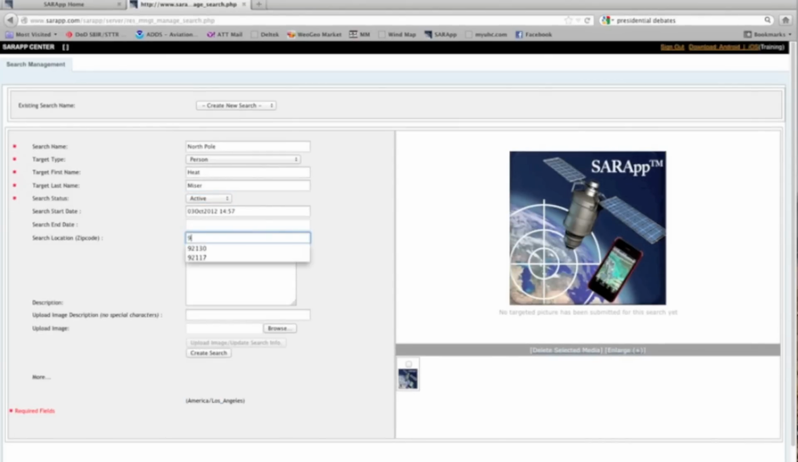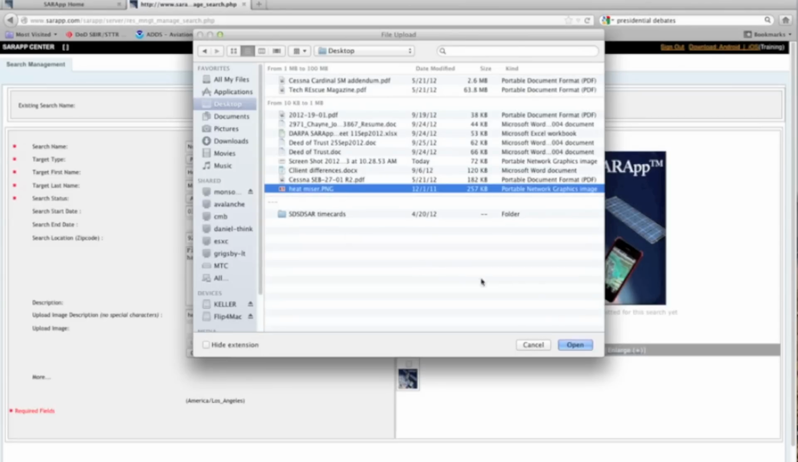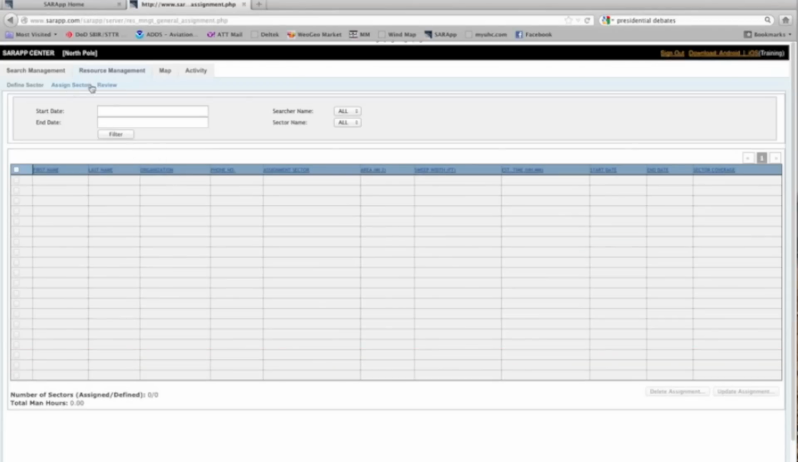The zip code is used to center the map when you go over to the map. Here is a target description. This is information that gets pushed to the phones. And then a description of the picture if you choose to do that. You can browse to your computer for a picture, upload as many as you want, and when you're ready you can hit the Create Search button. It sends you to the next tab.